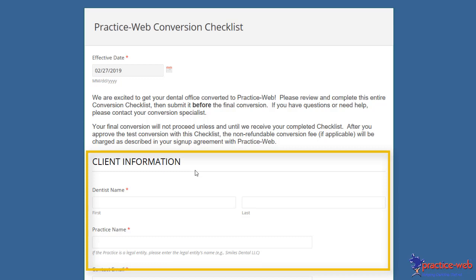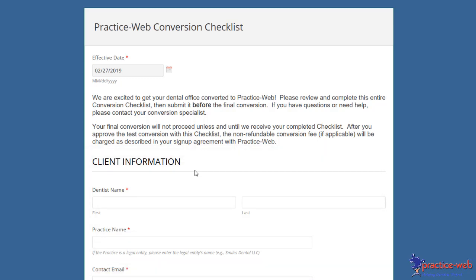Section 2 is the client information section. All the fields with a red asterisk are required fields. Using any computer or device that is connected to the internet, you can fill out the information on the form. Enter the first name, last name, and the practice name. If your practice operates as a legal entity, please make sure to note this in the field, for example, My Dental Office LLC.